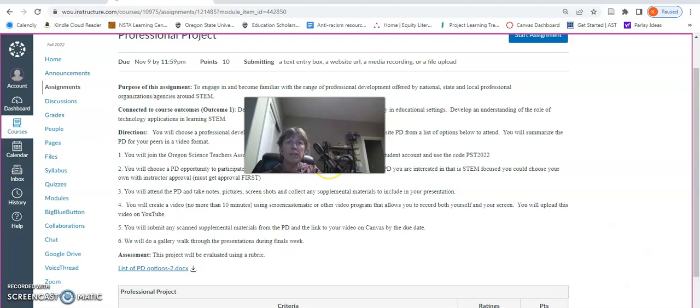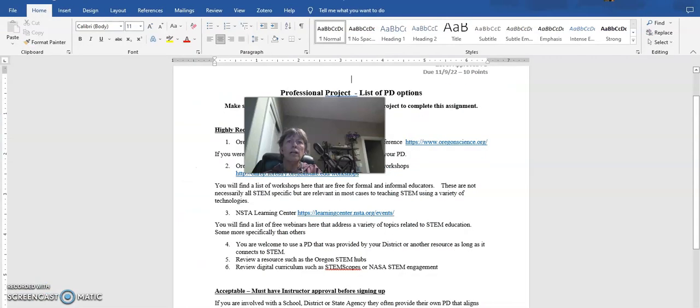So there's a couple of options here for how to complete this assignment. I've actually provided a list of PD options. And so if we take a look at that, a couple of you attended the Oregon Science Teachers Conference earlier this month. And so if you did attend that, you can use that as your PD, and you can write about that and do your presentation on what you learned there. There's a couple of other options for webinars, workshops.